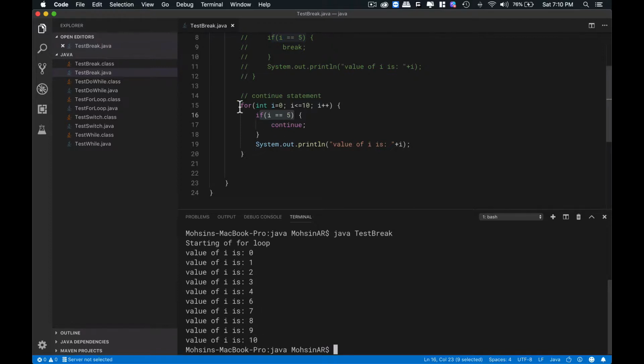So now the continue statement just jumps to the iteration part of the for loop. When i equals 5, it will jump to the iteration part, and when i equals 6, this condition is false, so 6 will be printed. Here it just skips the 5 and continues the remaining code of the for loop.